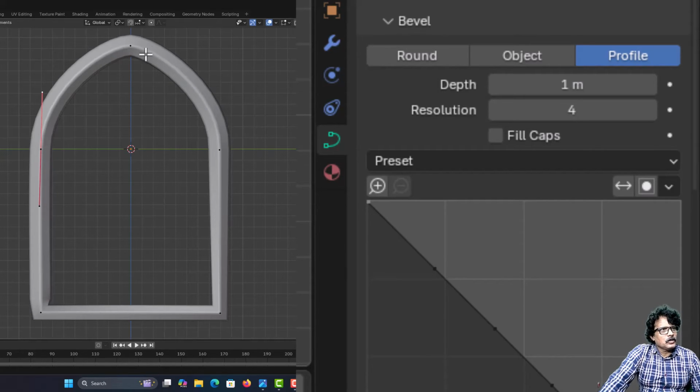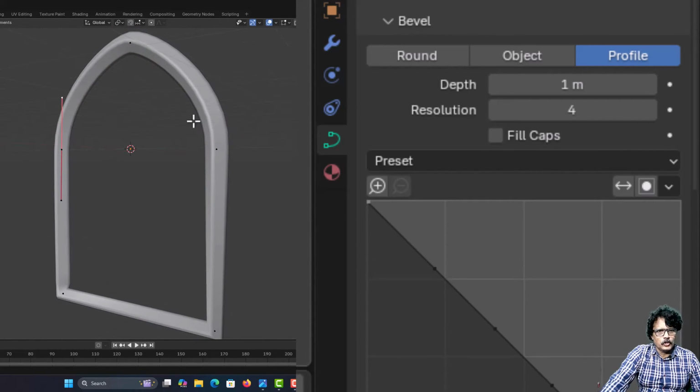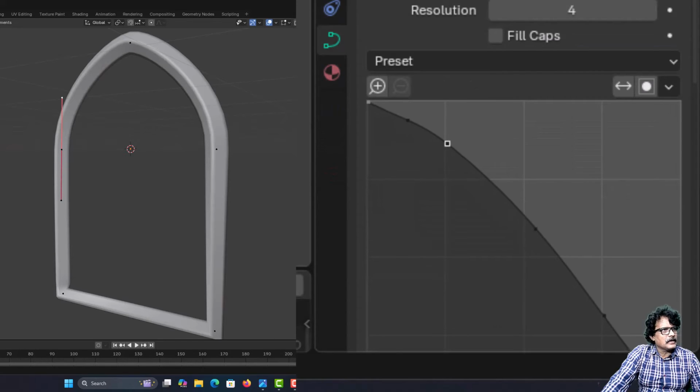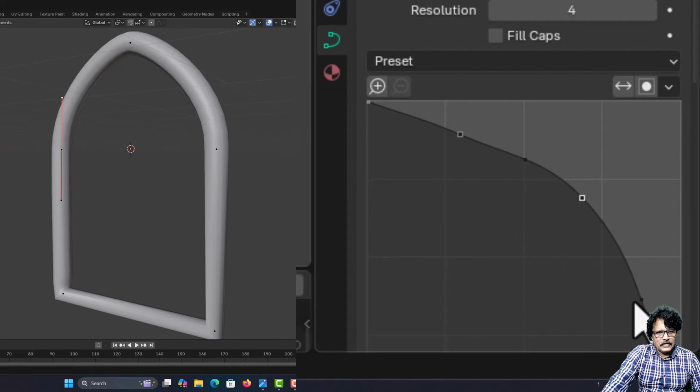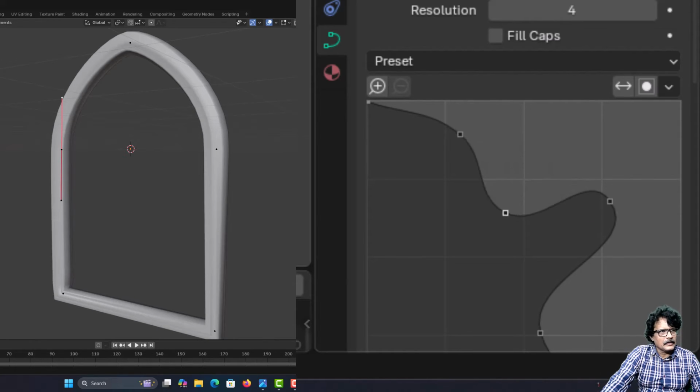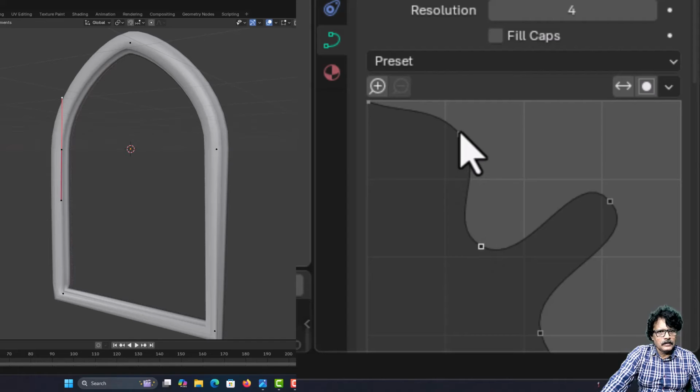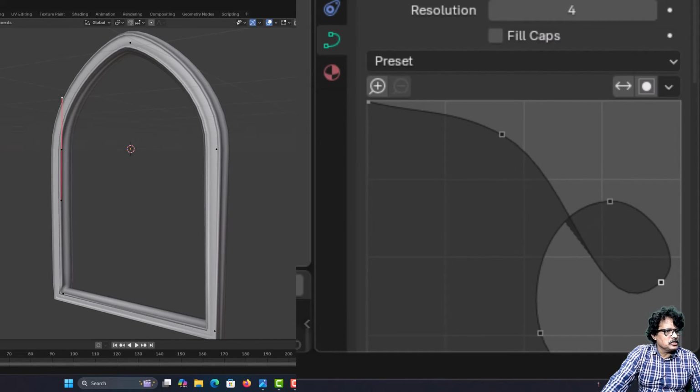Now here I can change the profile. So if I middle mouse click, turn and show it to you, see this is the profile, and I can just drag and change the profile here. So I can pull it up like this, or I can drag and create a shape like this. So we can just drag and change this profile, and I can create a kind of shape like this. See, I can create this by changing the profile.